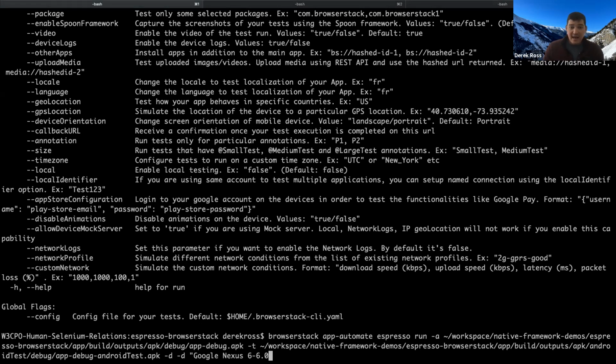And because I have the Spoon framework taking screenshots for me, I'm going to set the Spoon framework to true. So I'm going to enable Spoon framework to true.